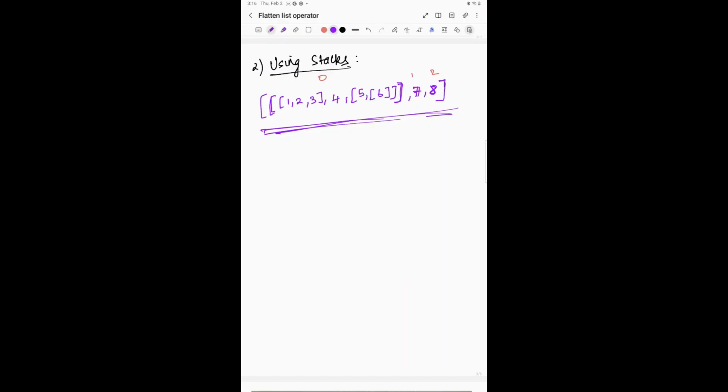Yeah, so in this method, we'll be using stacks to solve the same problem. So the idea is to iteratively unpack the stack and one by one add elements to the flattened list. If you think about it, recursion is also internally implemented as a stack. So that gives you an intuition as to why this method actually works. So let's first initialize the stack with the given list.